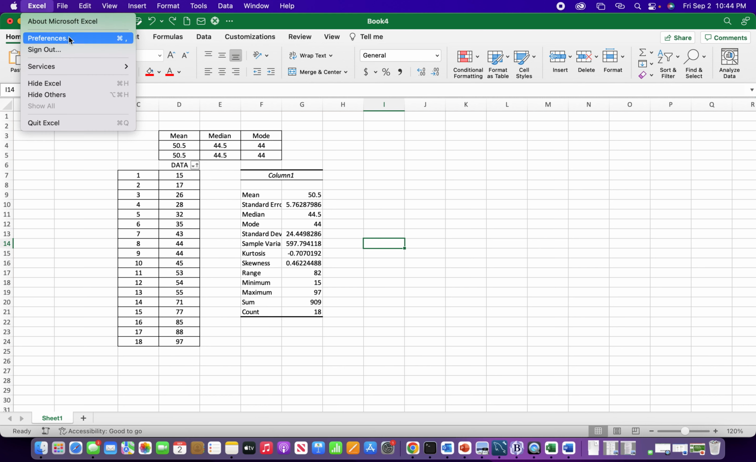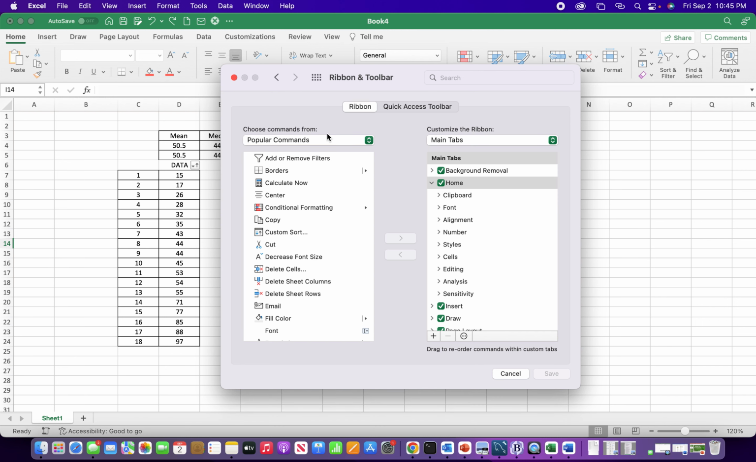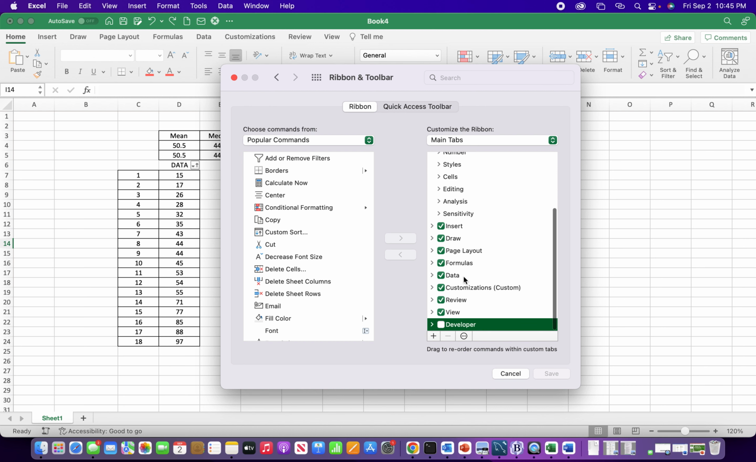We want to go to Excel Preferences for Mac, but if you're using Windows, you want to go to File and then go to the bottom and find Excel Options. After that, you want to go to the ribbon and toolbar option, and then if we come to the side here under main tabs, we will find Developer. As long as you check that box, hit save, we should have the tab.